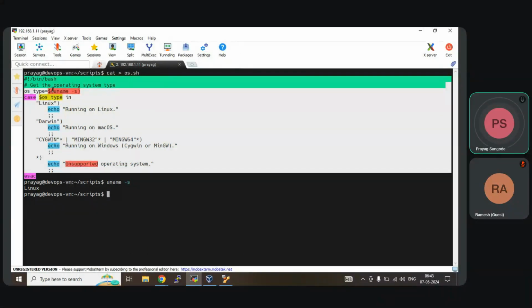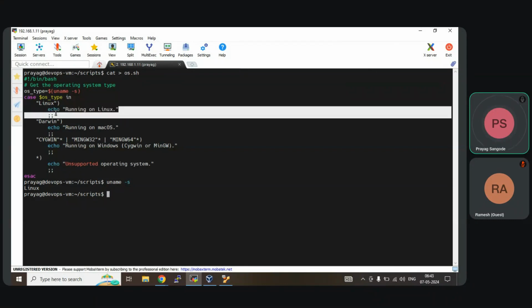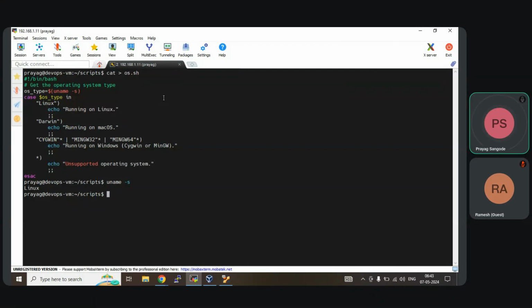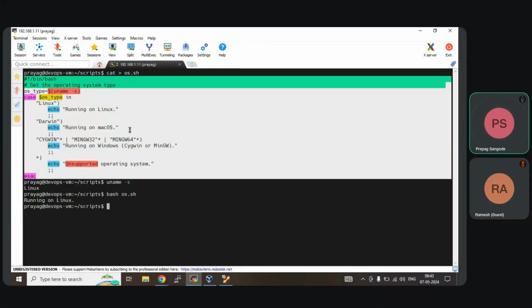So the same script can be run on multiple systems, and we can get the OS. Suppose we have to install something on Linux, Darwin, or Windows, then we can define it here. Instead of echo, we can write a command here. Let's run bash os.sh. It is saying you are running on Linux. So this is also a small example for the case statement.